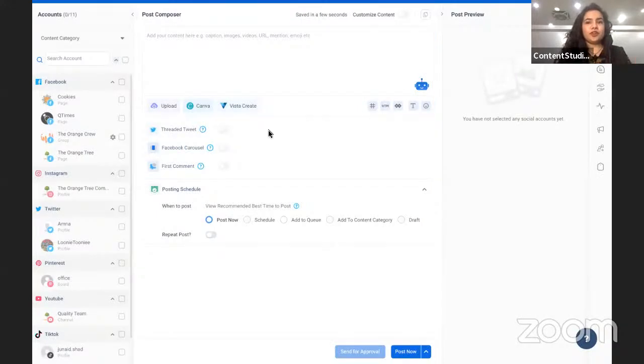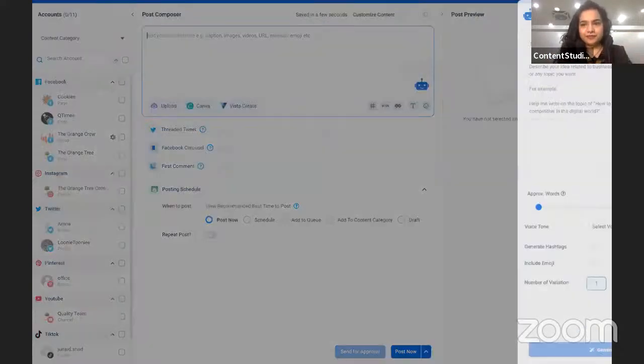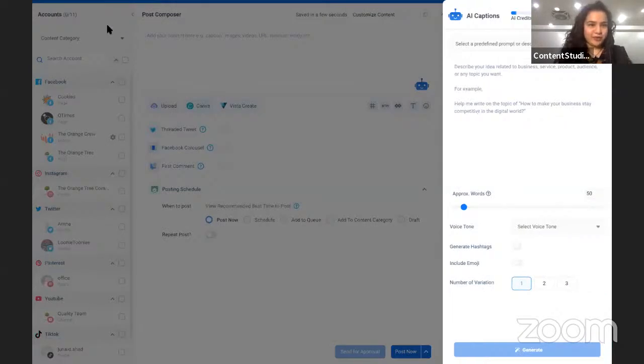Firstly, you're going to go to ContentStudio and then open up the Post Composer. And right here, we have the Generate AI Text option. So you're going to click that. My face is in the way, so I'm going to move it. All right, so right here, you'll be able to see the box. And here you can define a specific prompt. So let me show you.